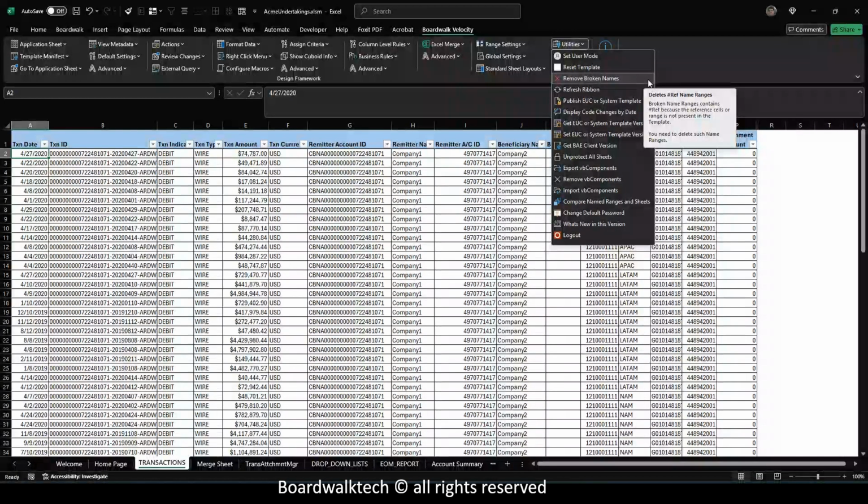Remove broken names checks and removes any unresolved range names that are resulting in #ref from the workbook. It is always a good practice to do this.